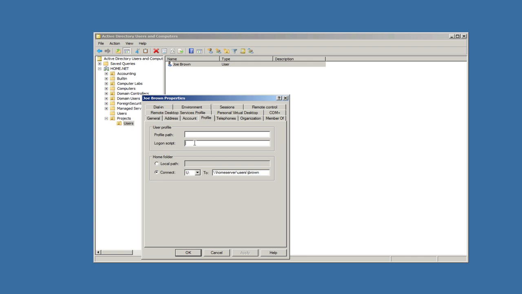Profiles, this is if you have a login script. Maybe you want to run something that updates the computer each time. But maybe we'll look further down the road at some Windows update services.